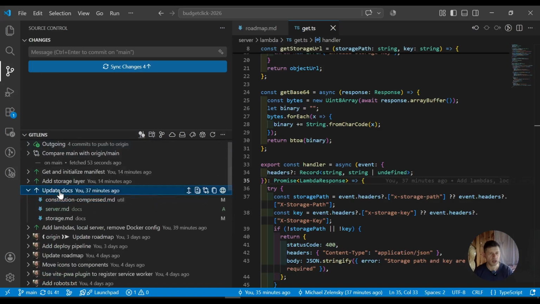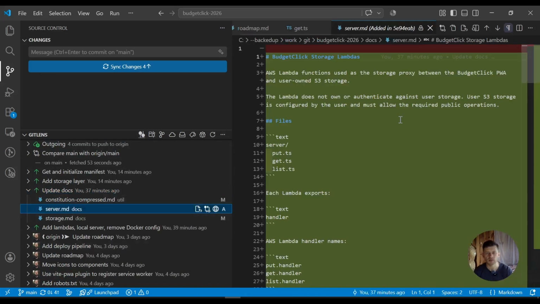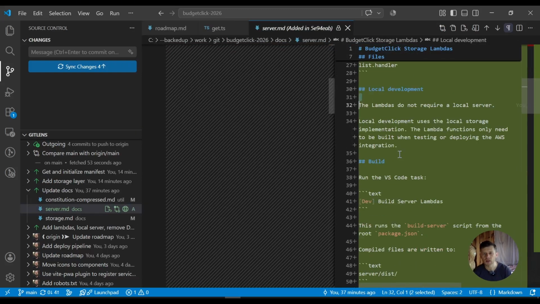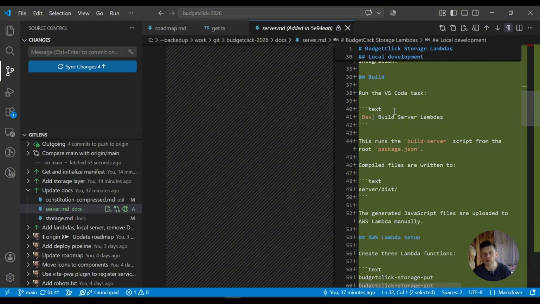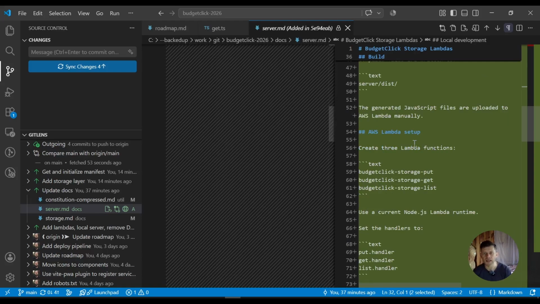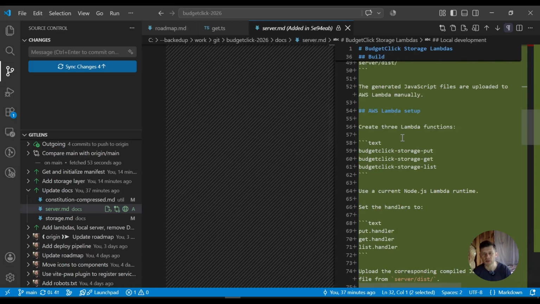Okay, here we updated the docs. I added the server documentation. It describes Lambda, local development. It describes how to build the server and how to set up Lambdas.